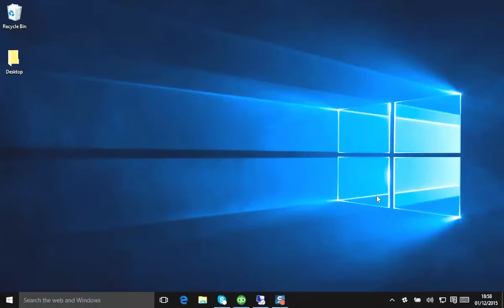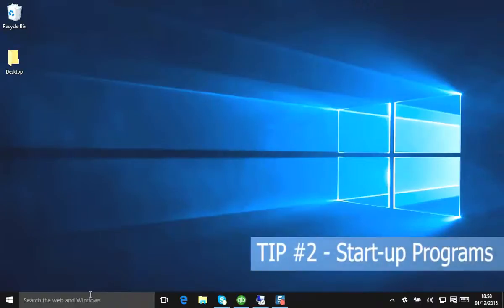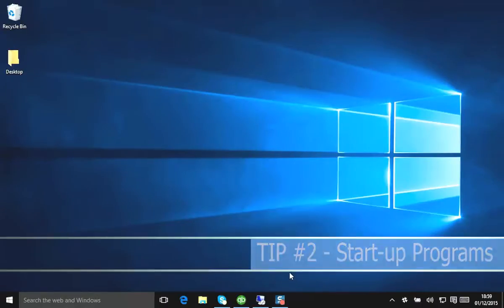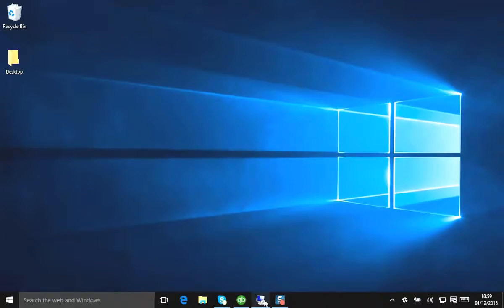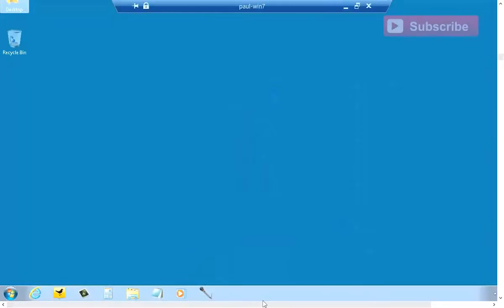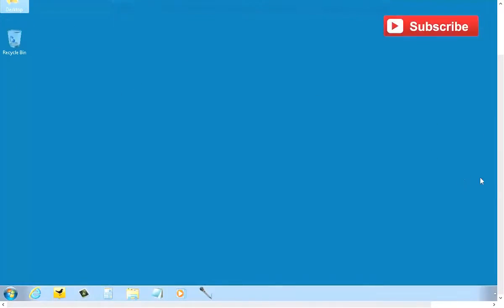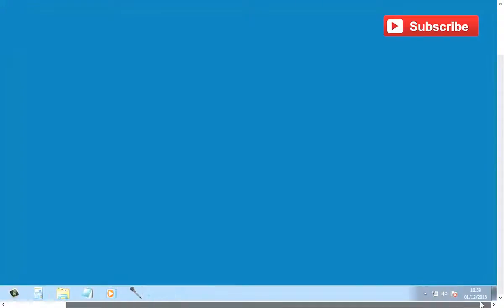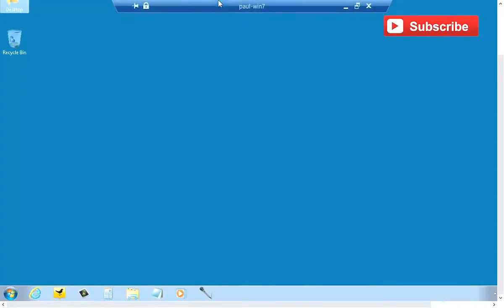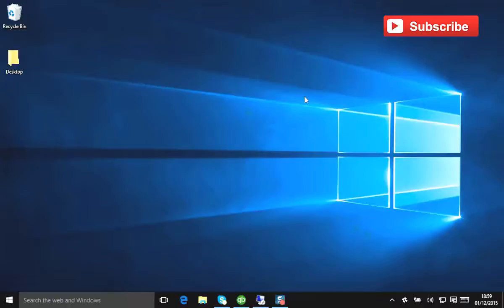So let's get right into how we can speed up the performance of the machine by cutting down on what runs in the background. I'm going to do this for both Windows 7 and Windows 10, and as you can see here I've got a Windows 7 machine running just here. So we'll go into that in a little while, but I'm also running Windows 10, and that's here.